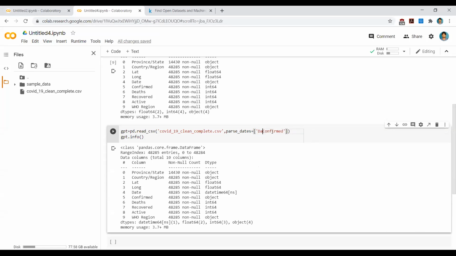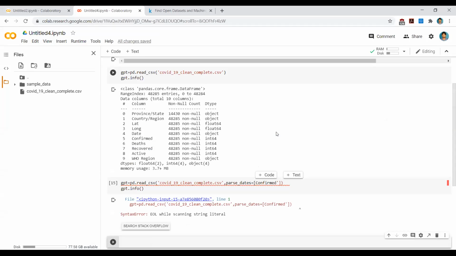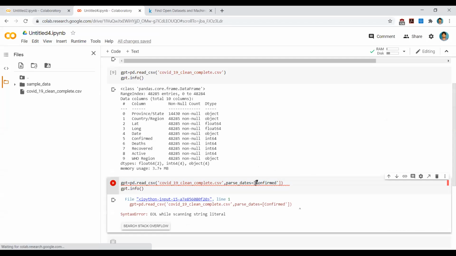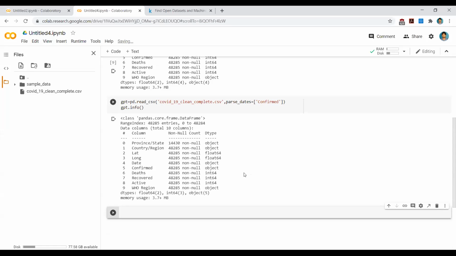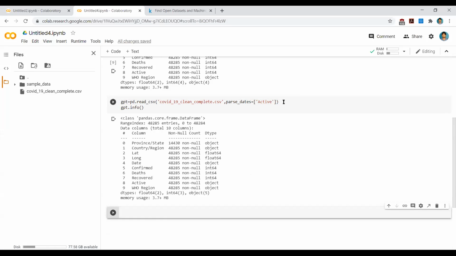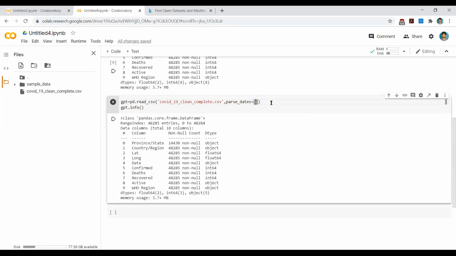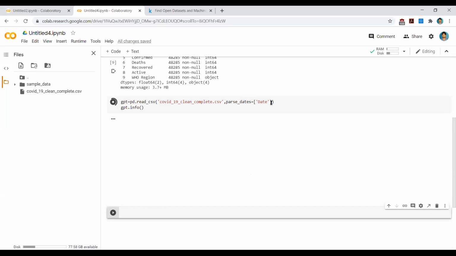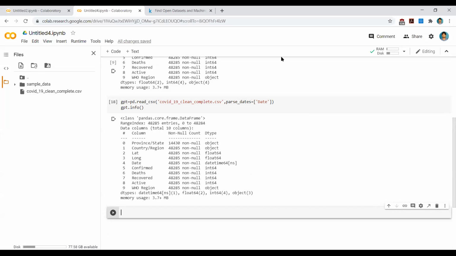Okay, if I give only confirmed, what will happen? We will see whether it is going to change or not. Okay, confirmed here, single quote. Now also the confirmed still it is an object. If I give any other example, if I am giving active, now we are executing, still in active also you will find only object. Okay, this time I am giving date. The data type of date is changed.